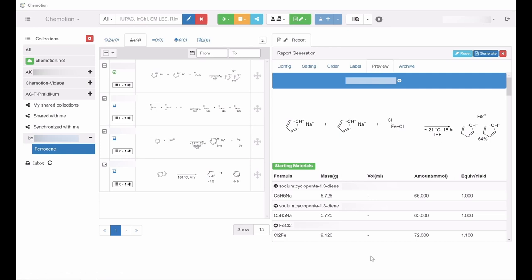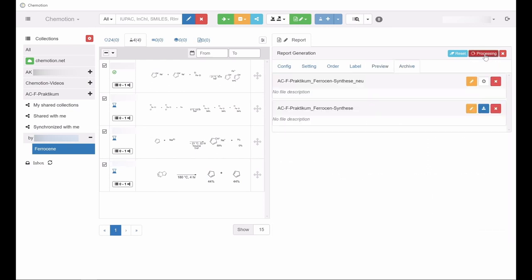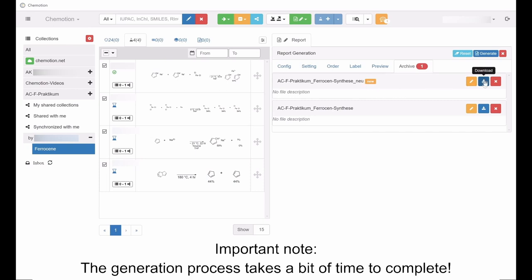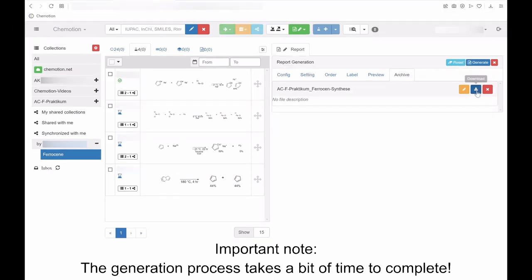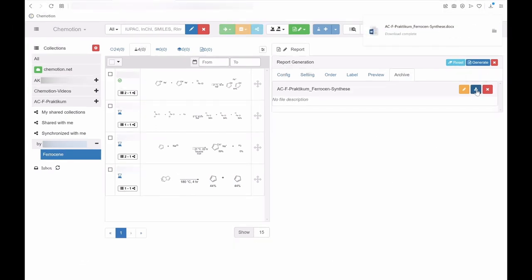Once all necessary adjustments have been made, click on the dark blue Generate icon. The generation process takes a bit of time to complete. You will receive a notification once the process is finished and can then access the report under the Archive tab. Downloading the report gives you a Word document with all specified content.